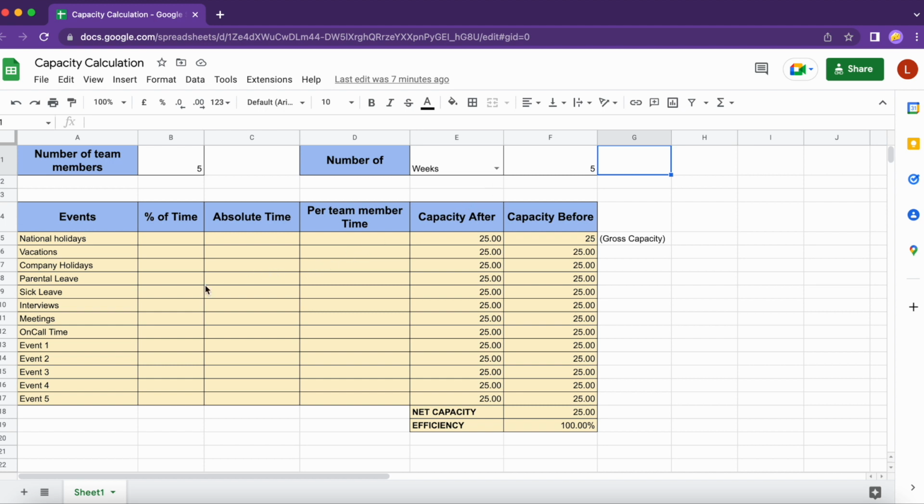Here comes the interesting part. You have a list of all the different events that could reduce the gross capacity in order to get the net capacity. Meaning national holidays, paid time off, company holidays, parental leave, special holidays based on time, sick leave, interviews, meetings, or on calls.